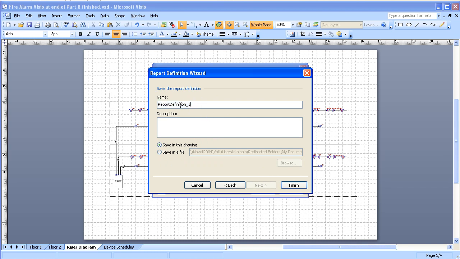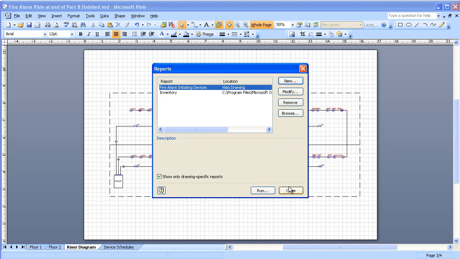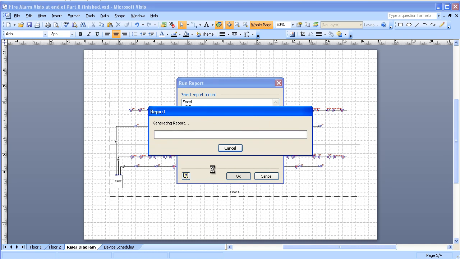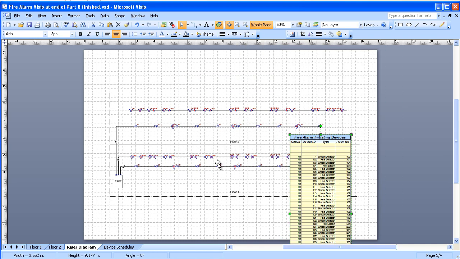So we want to name our report definition fire alarm initiating devices. I'm going to save that in the drawing, and that will finish the report. At this point, we're going to run the report. And here we have a choice. We can run it as an Excel report, which can work okay. Then we'll have a separate spreadsheet, which can then be inserted into the drawing. Or a little quicker is to do it as a Visio shape. I'm going to choose here a Visio shape. And the report will run.